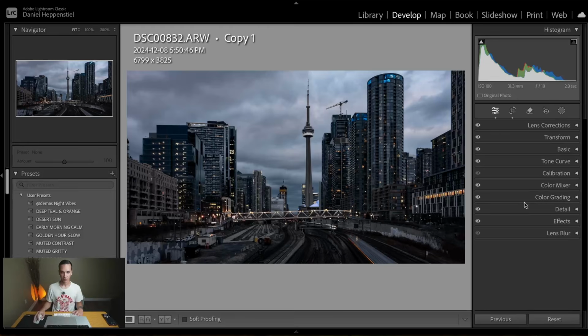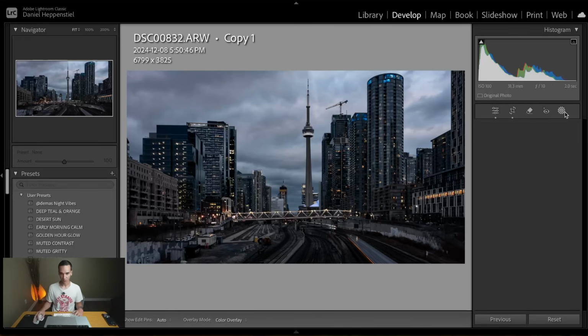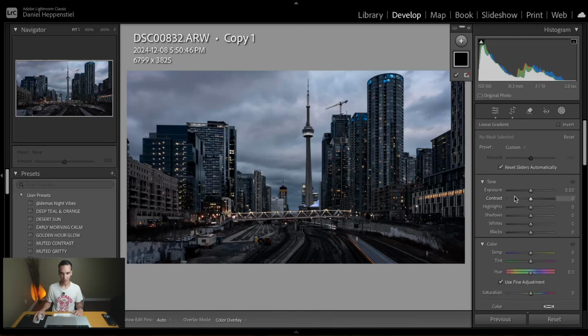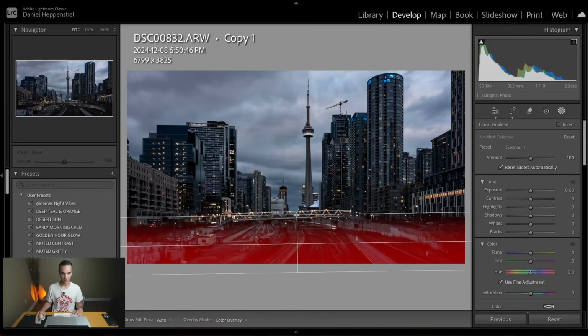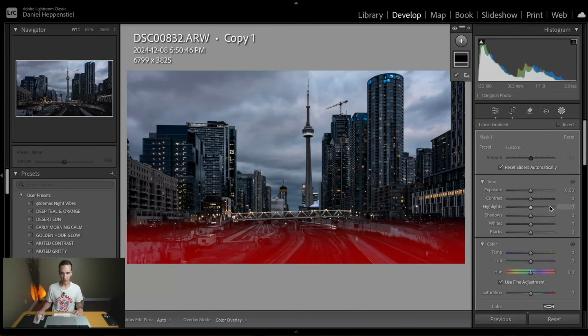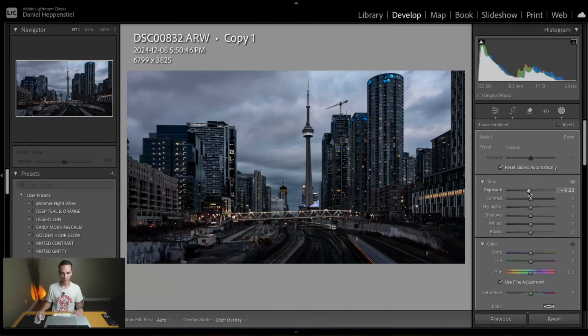And lastly, to really dial in the moody look, we're going to add some masks, and this will allow us to make adjustments to specific parts of the image. So we're going to start with a linear gradient on the bottom. Just click and drag up just about 1/4 of the way, and we're going to decrease this about half a stop to about -50.